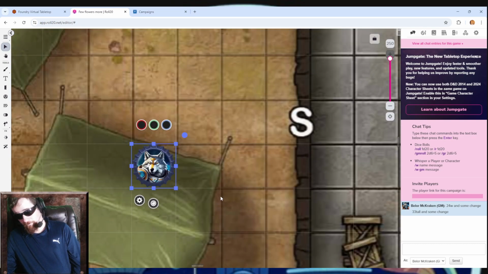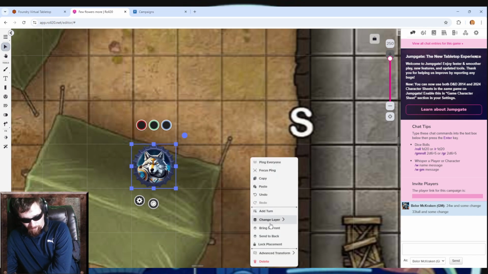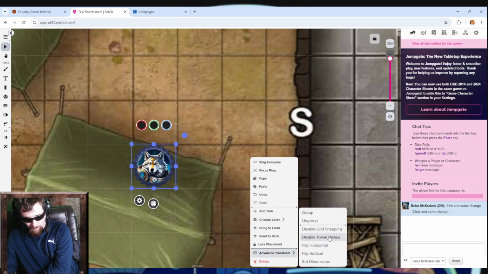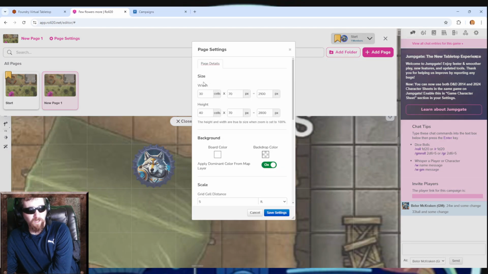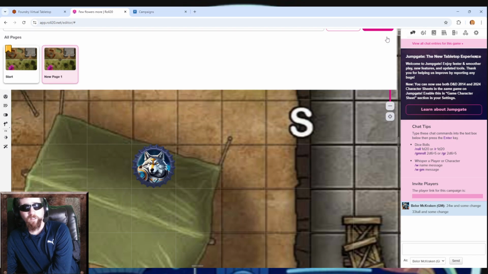So now you're gonna do it. You're gonna go to your map layer first. You're gonna go to your art library. You're gonna put it out there. You're gonna count your squares. You're going to unlock. You're going to go to advanced transform, and you're going to disable grid snapping from your map, and then you're going to stretch it because you're going to know how big it is. Of course, depending on the size of your map, you need to change the page details on this map so that you can do that. So make sure you do that.